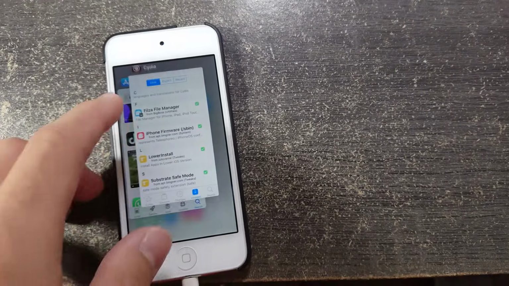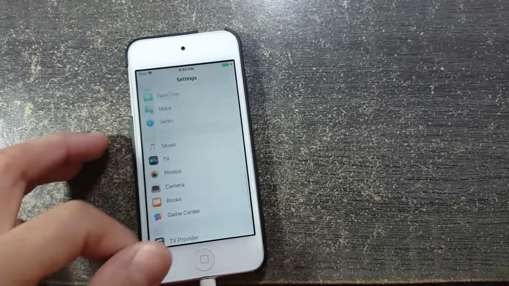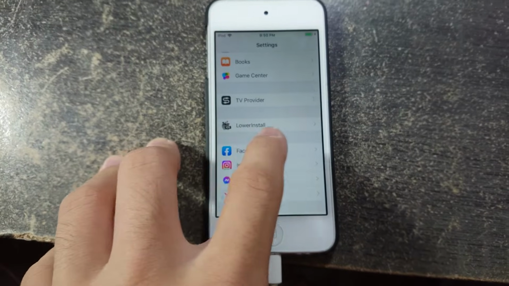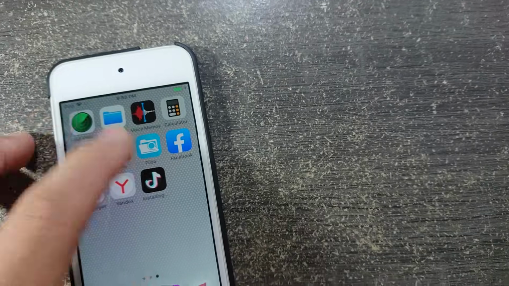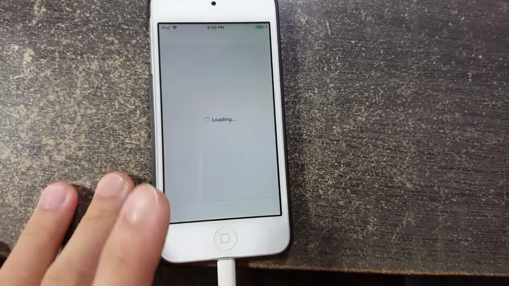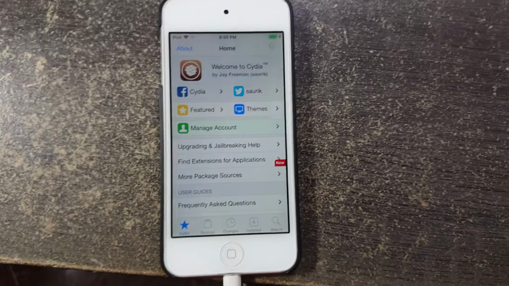After that, you wanna actually close it, yeah. Then go to your settings. So after you go to settings, it should pop out right here, yeah? Lowerinstall. If it does not pop out, you wanna go to Cydia again. Sometimes it doesn't come out, so you have to actually manually make it pop out there, basically.